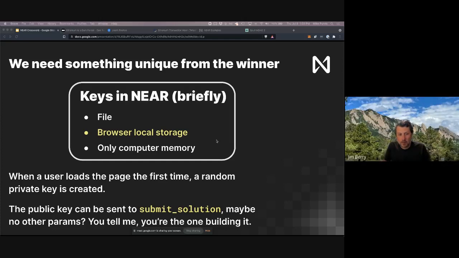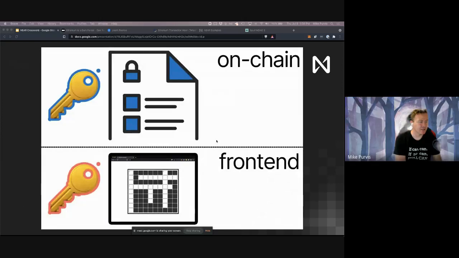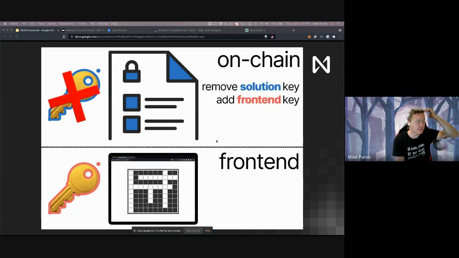Cool. And so here we go, on chain and then the front end. So what that would be is we would say, okay, the on chain had that special function call access key that was the solution. So let's remove that, because then we only want one person to be able to use it. And then let's add the winners to it.